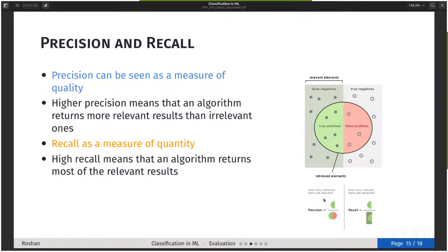So it will be the number of true positives divided by true positives plus false positives. It's essentially looking at, if you have higher precision, all the items that are retrieved are relevant. In the case of recall, it's true positives divided by true positives plus false negatives. There you have a measure of quantity, which says how many relevant items are retrieved.